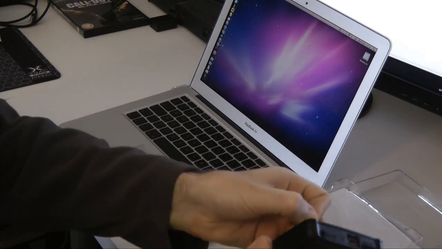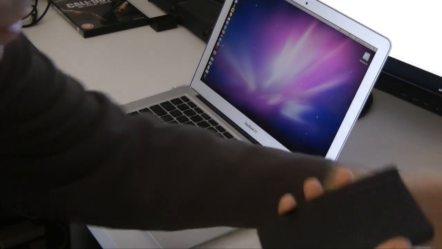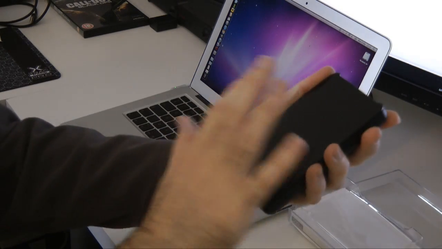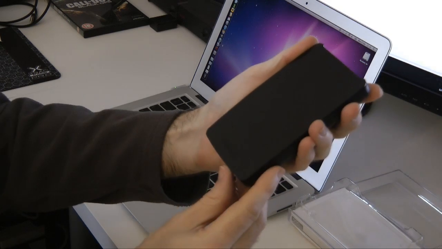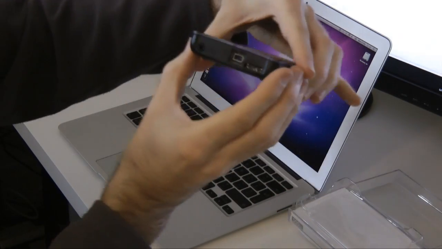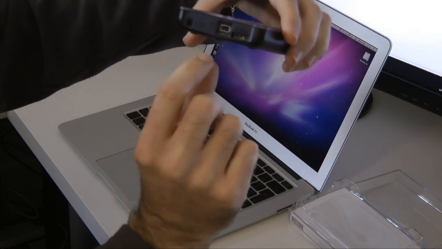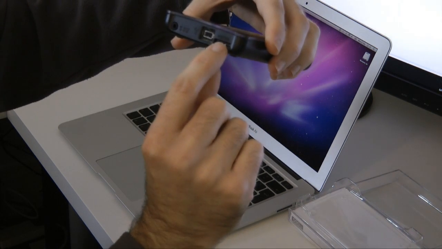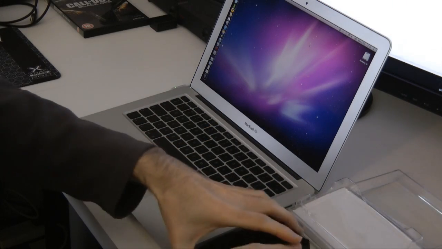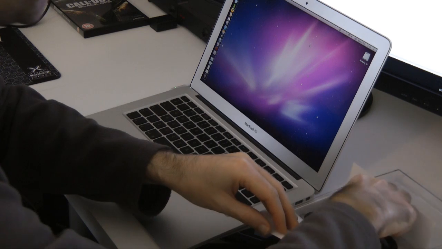Let me just take this top sticker off and give you a closer look. So it's a nice sort of mirrored finish, gloss finish on the top. We've got some little rubberized feet on the bottom. Around the back, we've got room for an external power supply if you need one. FireWire 800 port, USB 3 port. Now, of course, this is compatible with USB 2 as well.